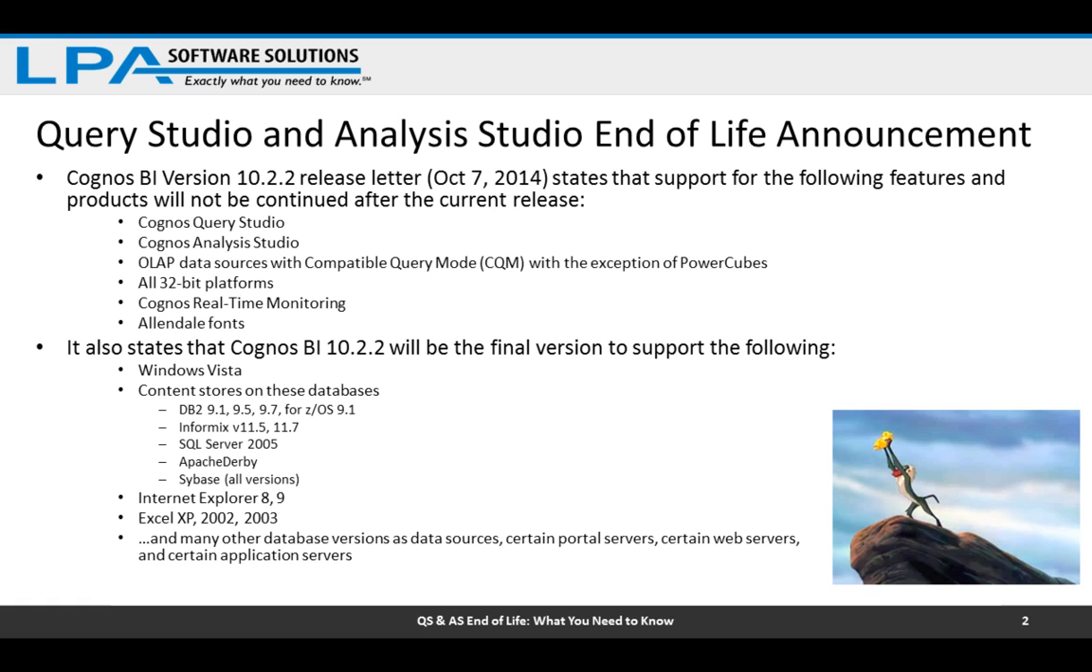those cube data sources. The one exception to this is IBM Power Cubes, the cubes that you create using the Transformer product. That's a 32-bit product. It will require compatible query mode to access those, but all other OLAP technologies after this release will require dynamic query mode. The release letter says this is the last release that will include 32-bit platforms.